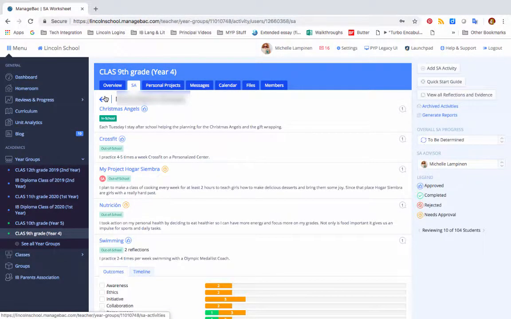They do need one project per year, and the one that says SA with this red bubble, that means Service as Action Project. So that's the one that they're calling their project. All of the rest of these are experiences. All right, that's pretty much it. You just go and do that for each of your students.